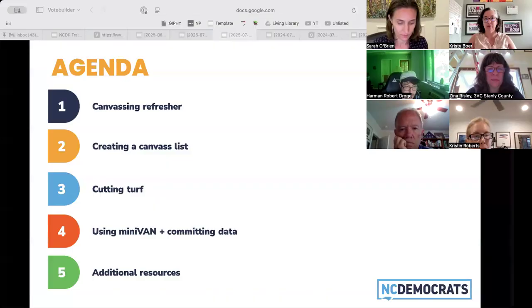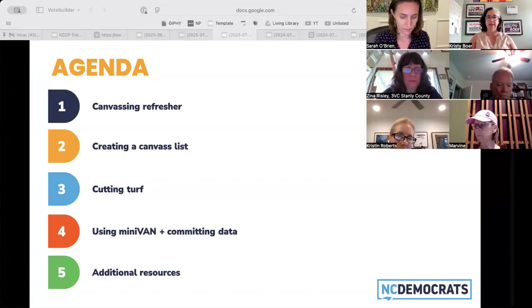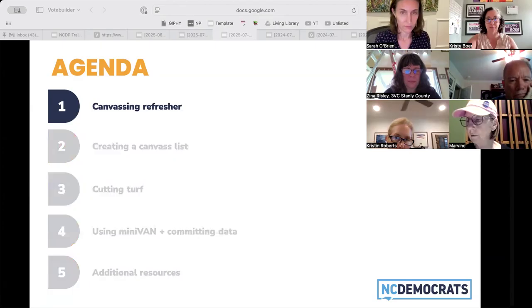This is the agenda for tonight's session on Vote Builder 103, Building Canvases. We'll have a real quick canvassing refresher, talk about creating your canvas list, how to cut turf, how to get that information from Vote Builder to miniVAN, and we'll share some additional resources.